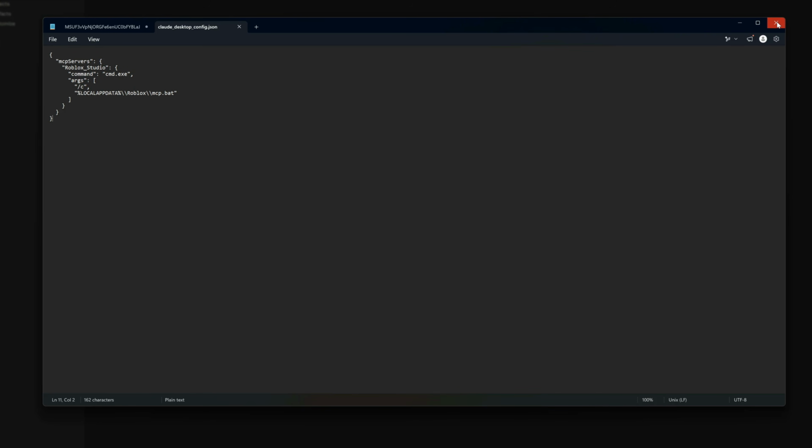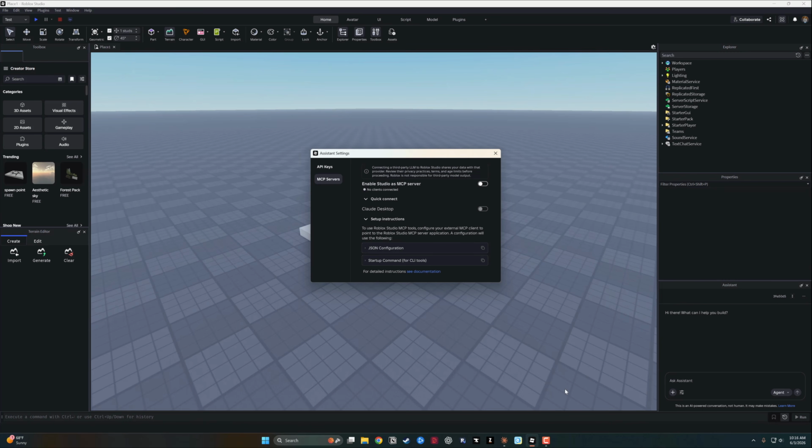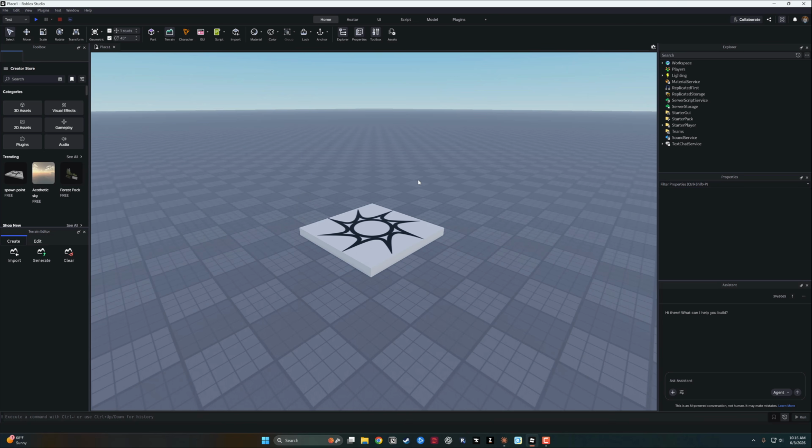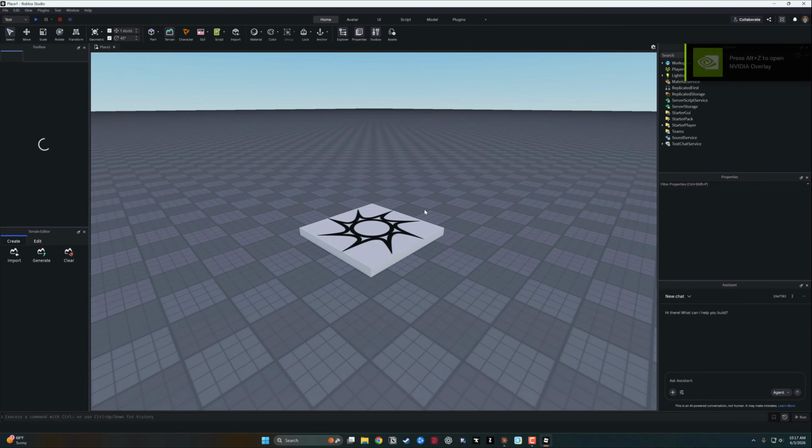Go ahead and click the X button here, X out of this. Now back into Roblox Studio, X out of this, completely close out of Roblox Studio. So maybe you need to use the Command Center to do so, or you just X out of it like so. And then just open up Roblox Studio once again, and you will see that Claude is now connected.